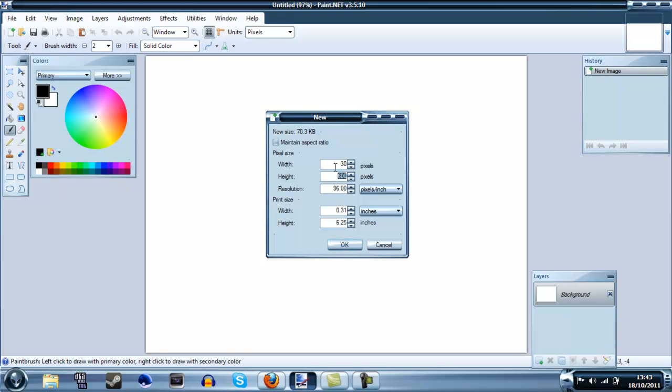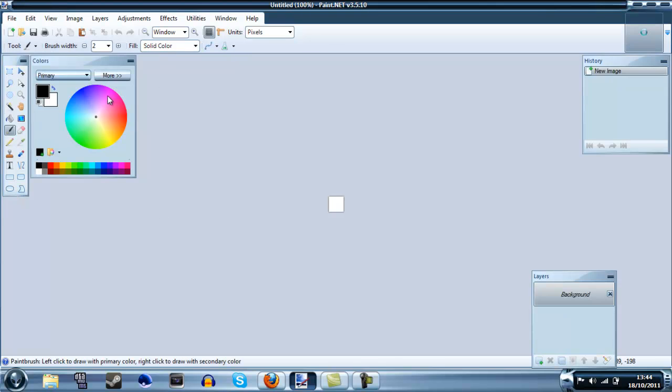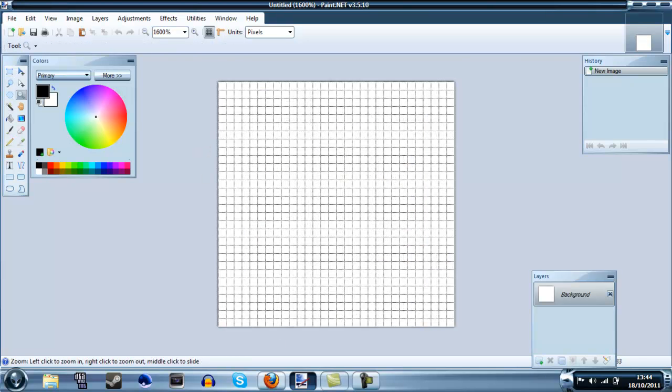So for your canvas size, or paper size, or whatever you want to call it, you want to do 30 by 30 because that's the size of the Zat avatars. Make sure it's pixels by inch, which is what I've got mine on, not centimeters. So just let this load. It's probably going to lag a bit since I'm recording it.